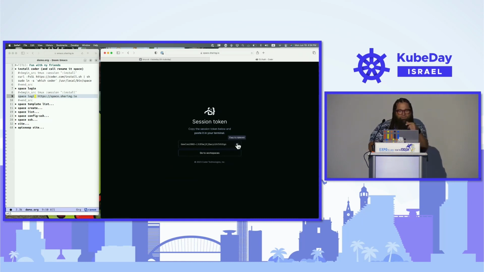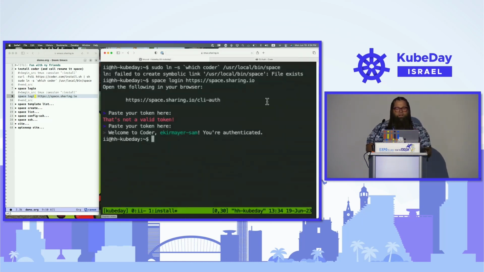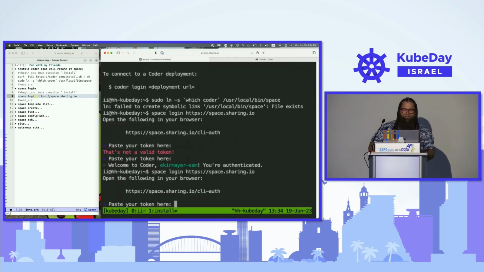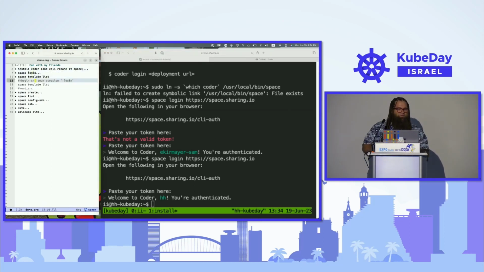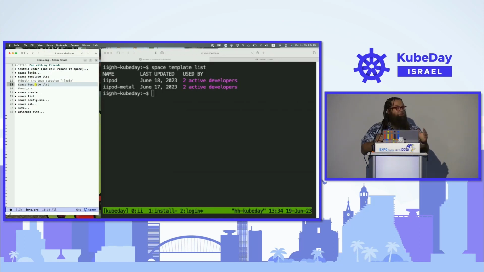So I'm going to copy this link after I've logged in, and I'm going to, oops, I forgot to log in. So we'll finish login, I'll paste my token, and it says, welcome, HH, you're authenticated. That's lovely. I feel authenticated. It's like when you go to pay for something with a little card, it says, you are validated. So it's nice to be seen and validated. So now we'll go through and see what kind of templates we have via the CLI.